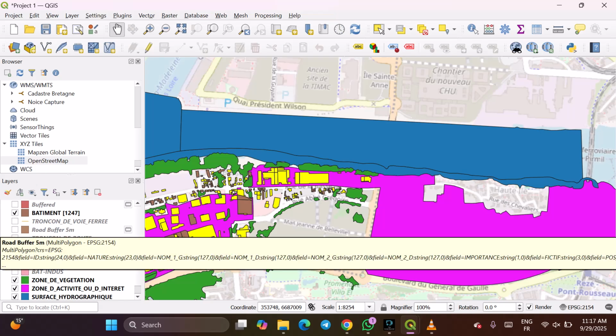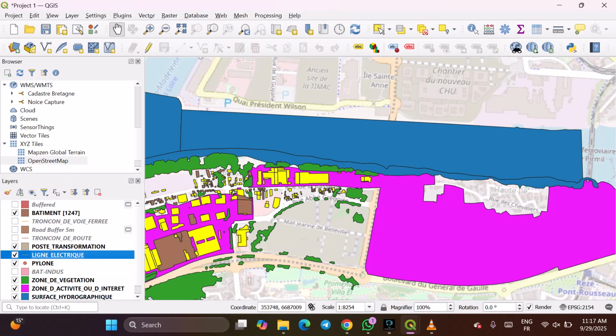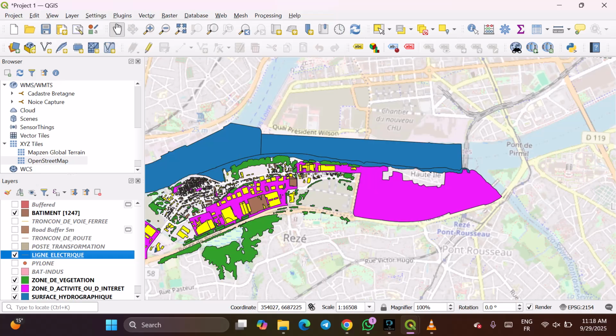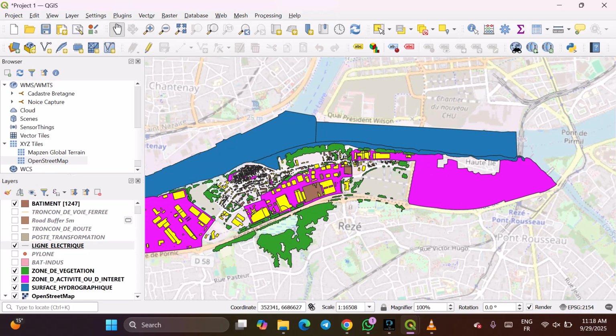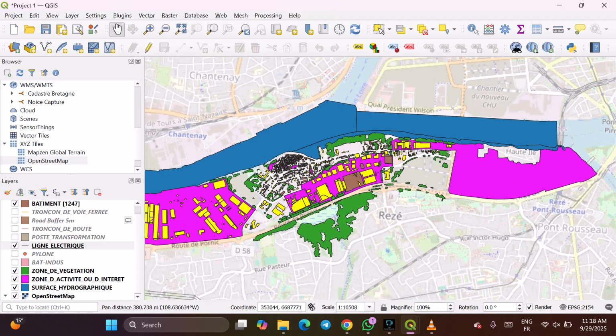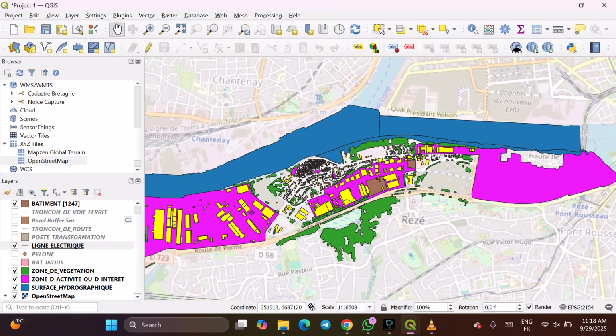We can do the same with buffer, but there is also another option that I will show you. So if you go here in vector, in fact, we will use what QGIS calls the geoprocessing toolbox. So the geoprocessing toolbox is here. You have this toolbox icon here.